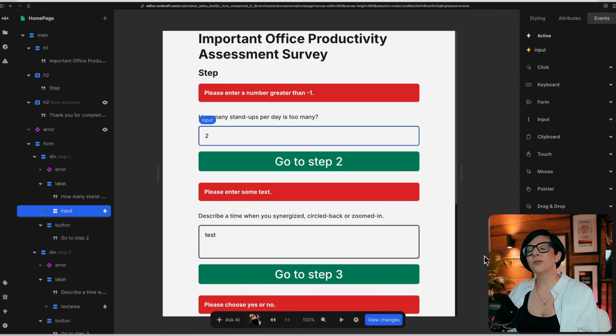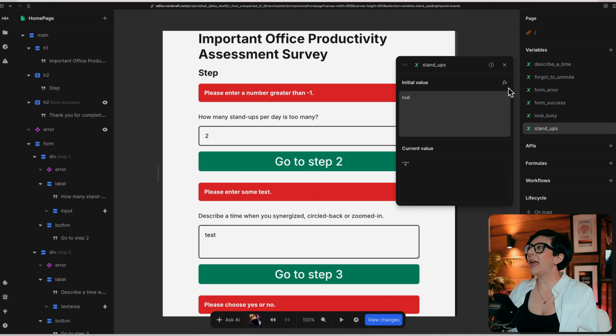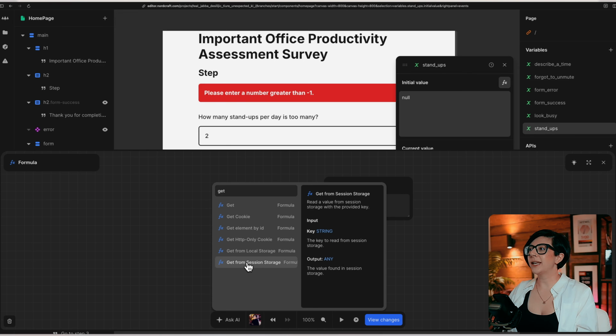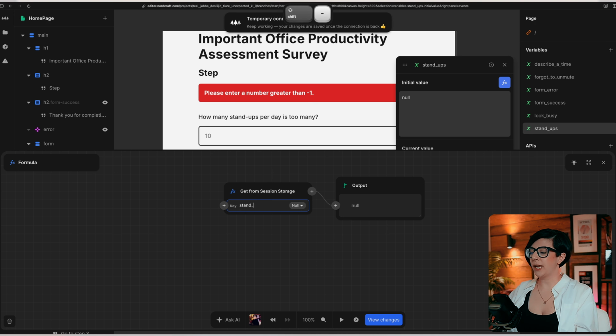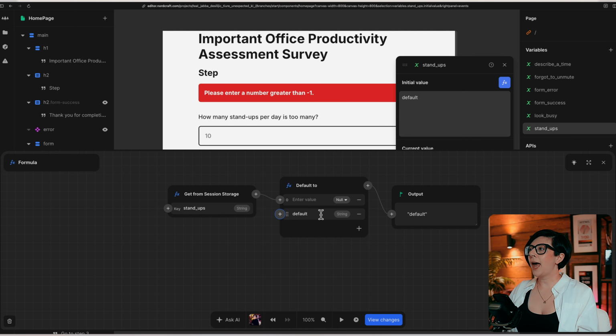And now what we need to do is get the initial value of stand-ups from that session storage value if it exists. So deselect any element and go back to the stand-ups variable that we set up before and click on the FX button next to initial value. Click on the green calculator and we're going to find the formula get from session storage. And the key that we set up just now was stand-ups, stand_ups. Now, if that doesn't exist, we want to default to the initial value we set up earlier, which is null. So we're going to click on the right plus button and we're going to get the default to formula. And we want that to be null. So we'll remove that default value there and we'll make sure to set the type of this to null. So right now, the value in session storage is null, which is correct. We haven't saved it. And the default value that we want, in case it doesn't exist, is null.